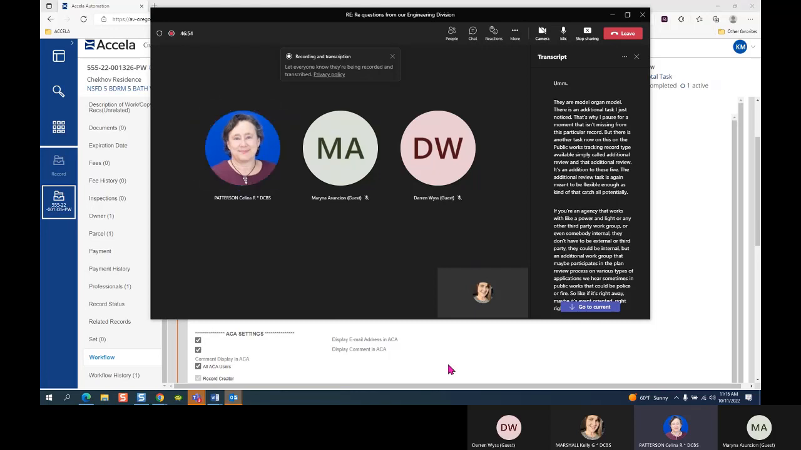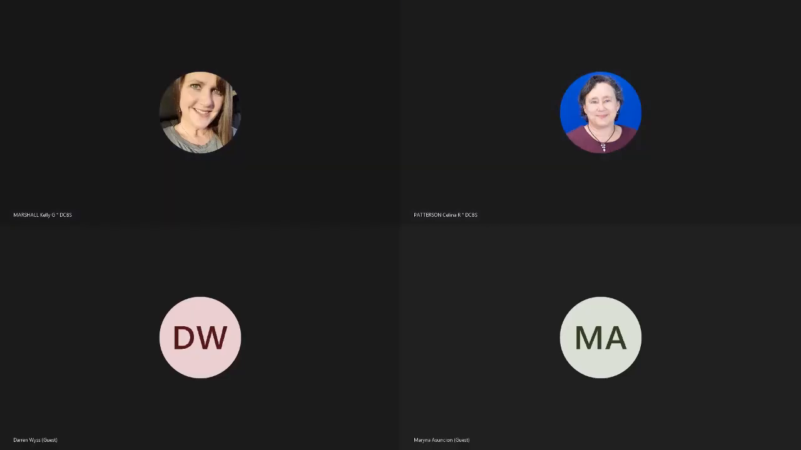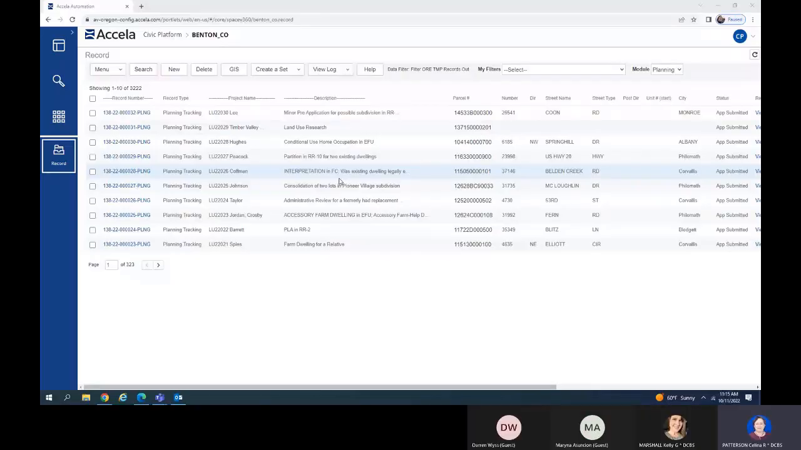Sure. Why don't I go ahead and I'll share my screen? Sure. Let me stop sharing. We're still recording. Okay. There we go. Okay. And can you all see my screen now with Benton County's configuration environment here? Yes. Okay, perfect.